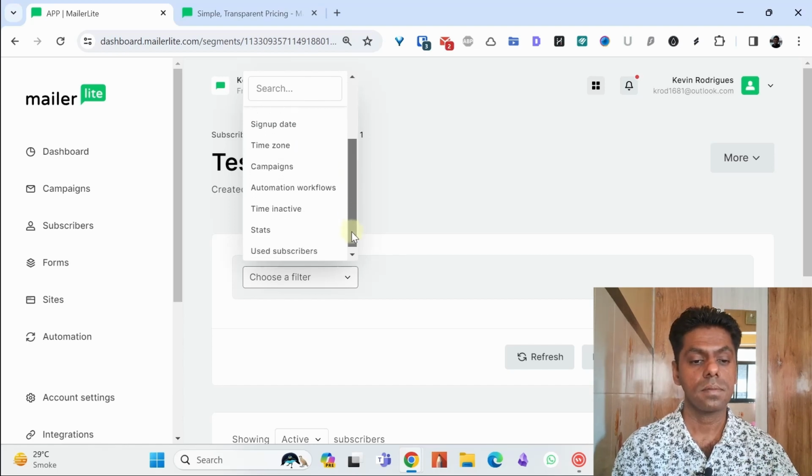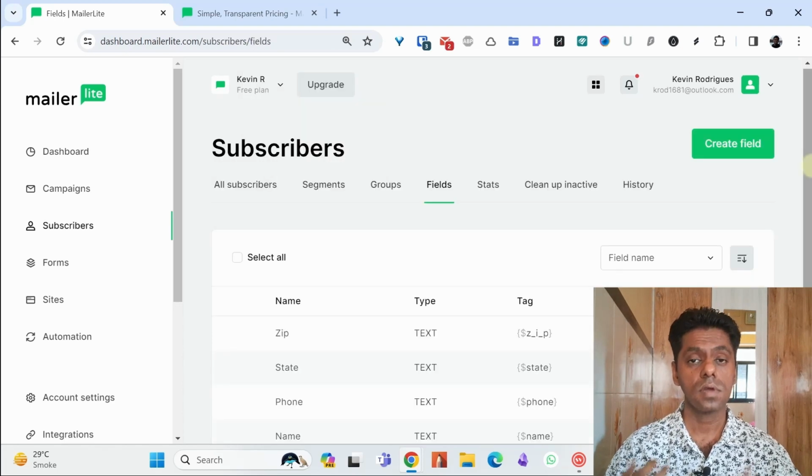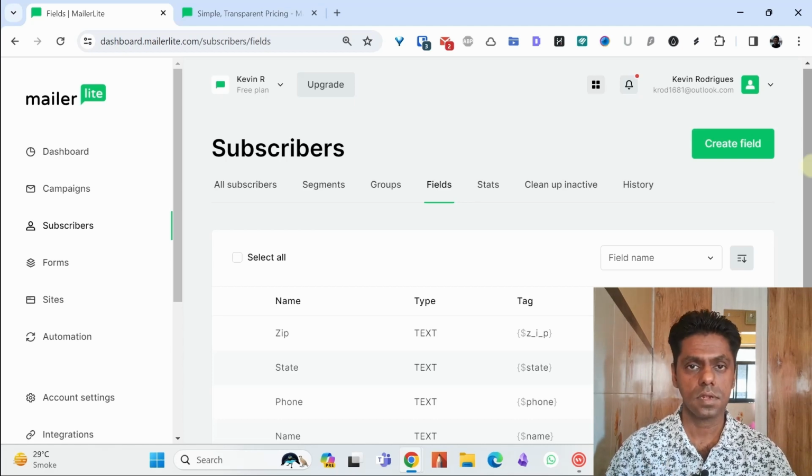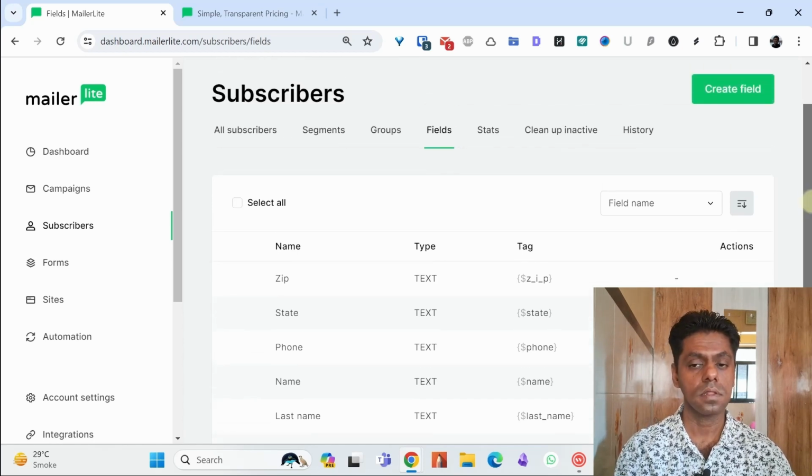So there are different types of filters you can use, and then segment that selected email subscribers from that. When you collect subscribers, you will take some information from them, their first name, last name, email. It depends what information you want. You can have address. So many things are already there. You can edit them. You can add more fields based on your needs. So this is where you can do it in the subscribers field section.